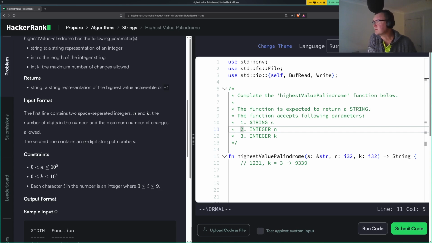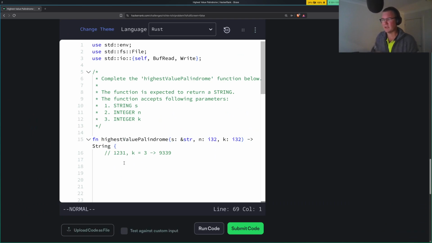Cool. So they've given us an example, which is if they give us 1, 2, 3, 1, and we're allowed to make 3 changes, they expect us to return 9, 3, 3, 9. So let's look at how they would have gotten there.